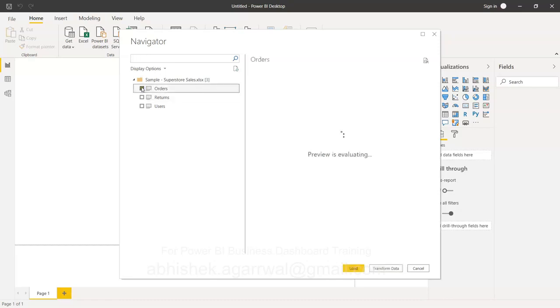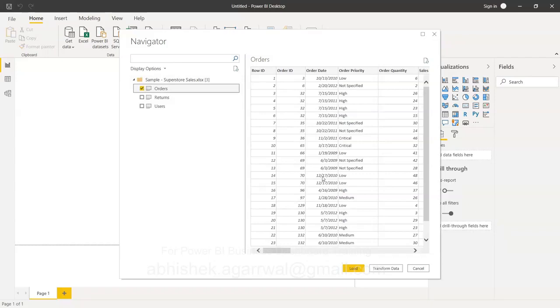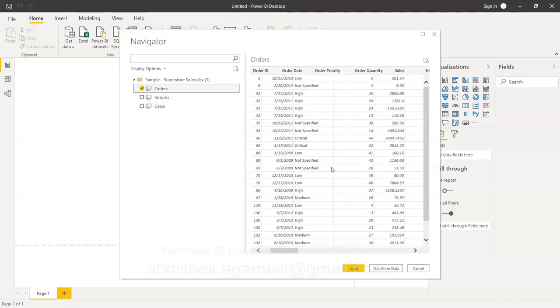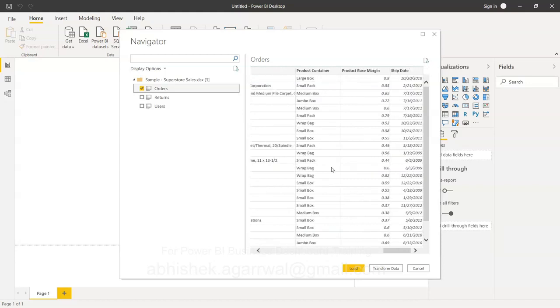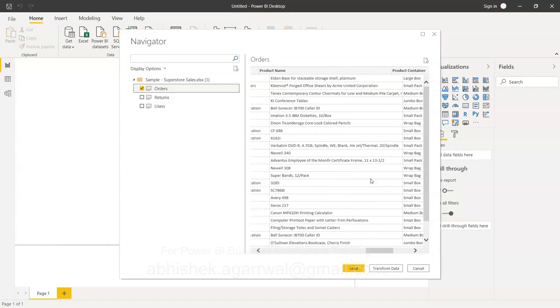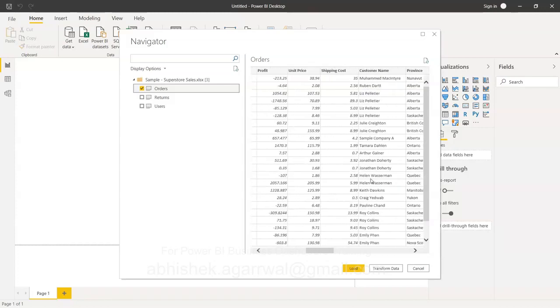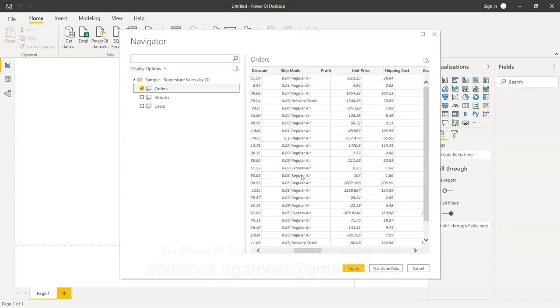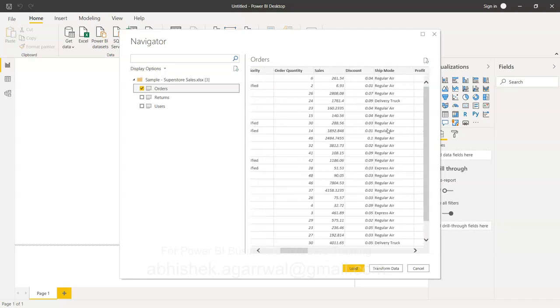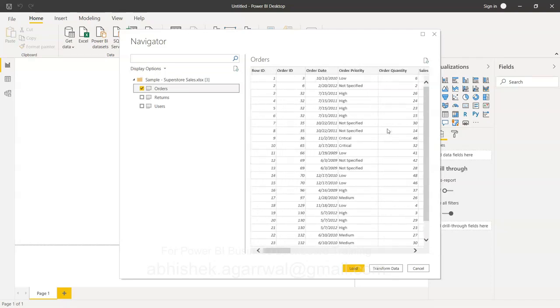So now if I select the Orders, you have the Orders table presented over here. And if you see, there are two more tables, which are Returns and Users. We are not using them right now, but we are just going to work with the first table itself. So as you can see, the product base margin is a numeric column. And then there are multiple textual columns like the customer name, the province, the region, the shipping cost information, the shipping mode. So a lot of data that we have to work with.